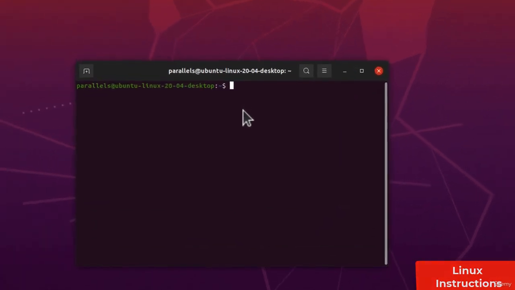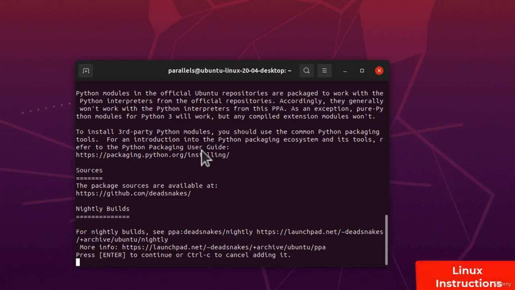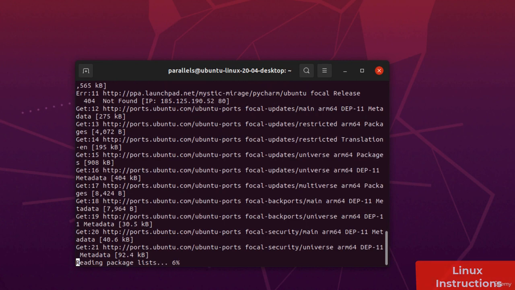So let's install Python first. You should first do add-apt-repository, so add-apt-repository space ppa:deadsnakes/ppa. And if you get this error, you should do that command again and use sudo in front. So enter the password for your Linux account. This is asking you to press enter if you want to continue, so press enter.